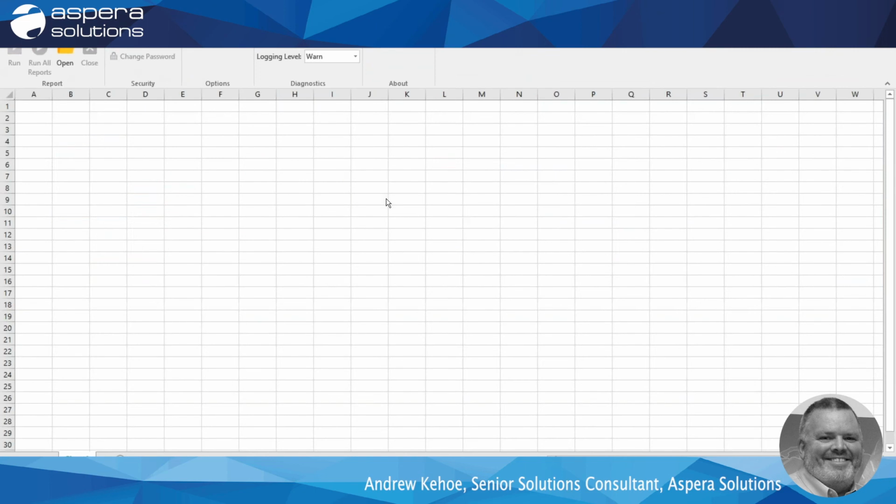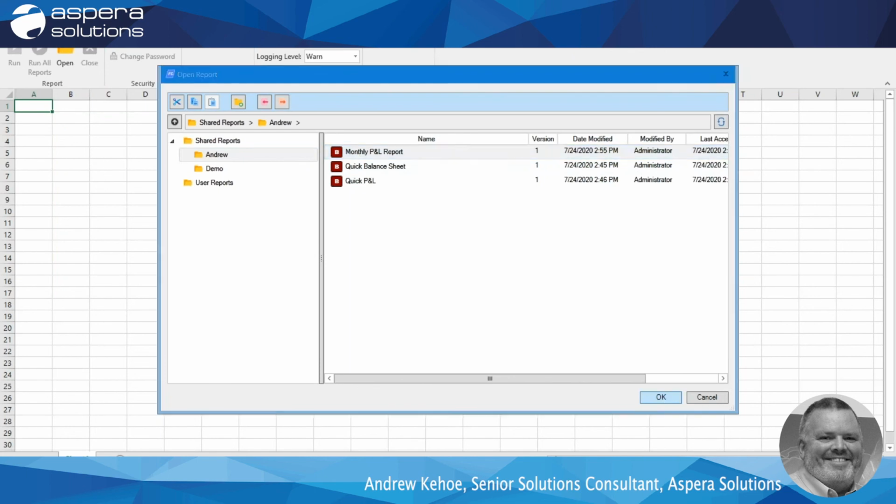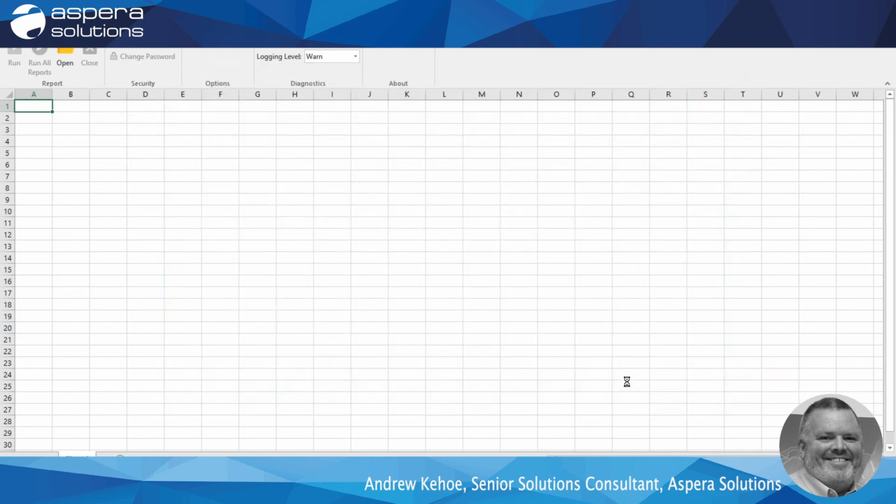Now, I may also be a user who prefers using Excel as my client rather than using the FastClose client, and I can do that as well. So if I open up Excel, I can see that I have a FastClose add-in for Excel. And once I'm in there, I can open up my reports. And here's my report menu, just as I saw it earlier on. So let's go to the reports that we just created under my folder, and let's look at my monthly P&L report and open that up.